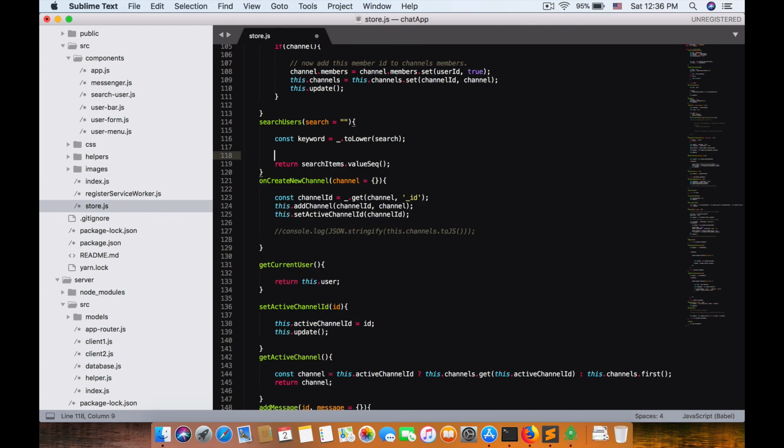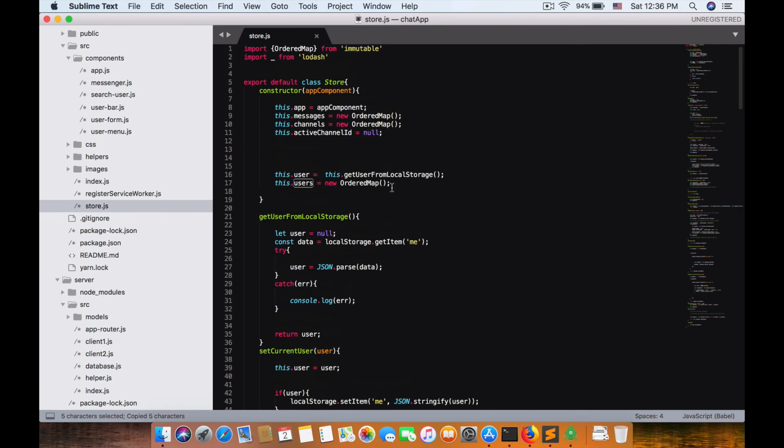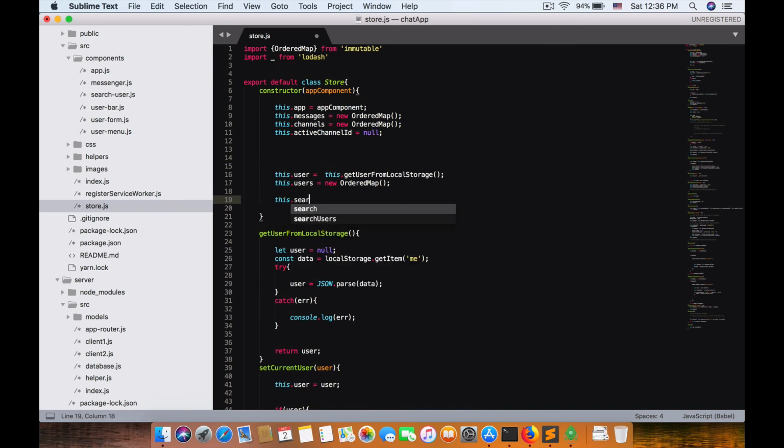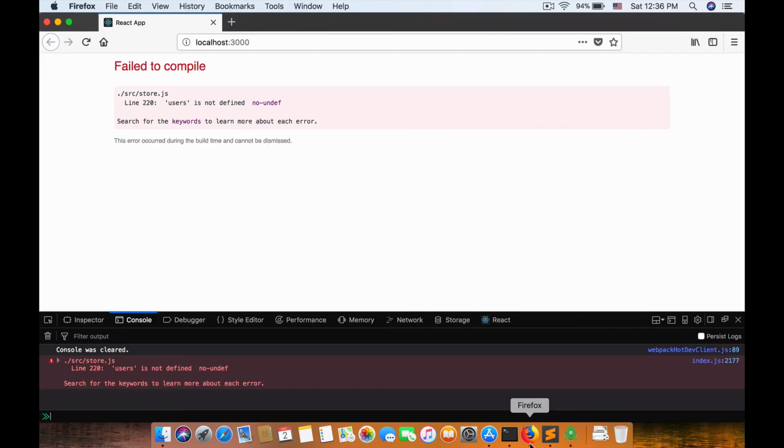In the search user, basically I'm just setting this.search, and so we need to define a search. this.search equals an object with user now equal to a new ordered map, and we store a user in search, so we can pick a user later. So let's see, user is not defined at line 220.